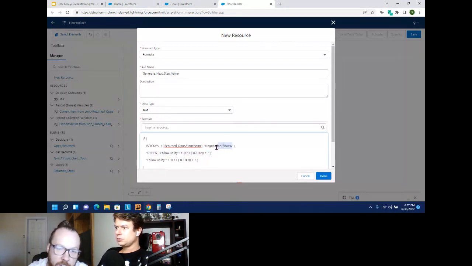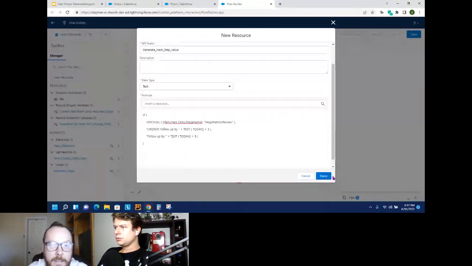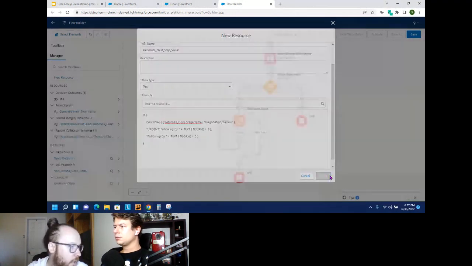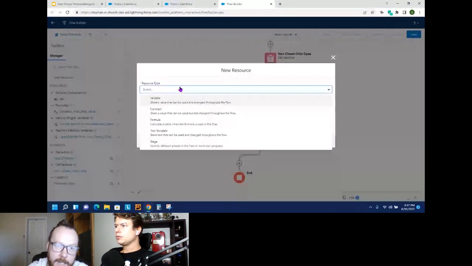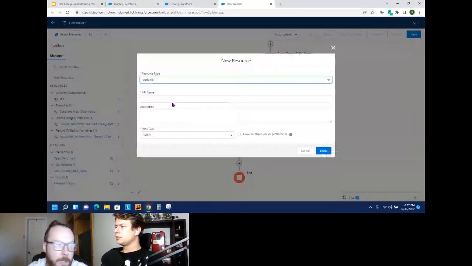Now, if the stage isn't negotiation review, we're just going to default it to 5. So this is the same concept, just a different number here, 5 days away, and a different message here. This is what's going to dynamically generate the value to put in the next step field. So we've saved that.